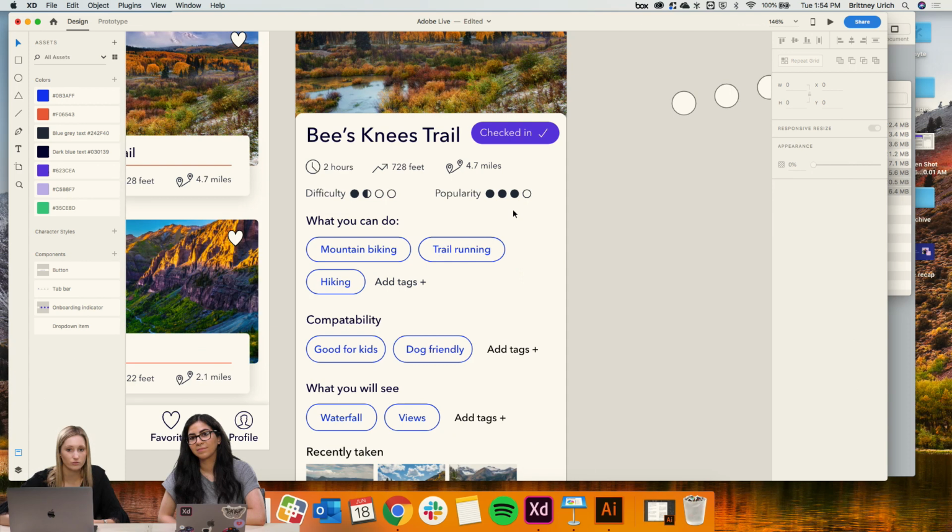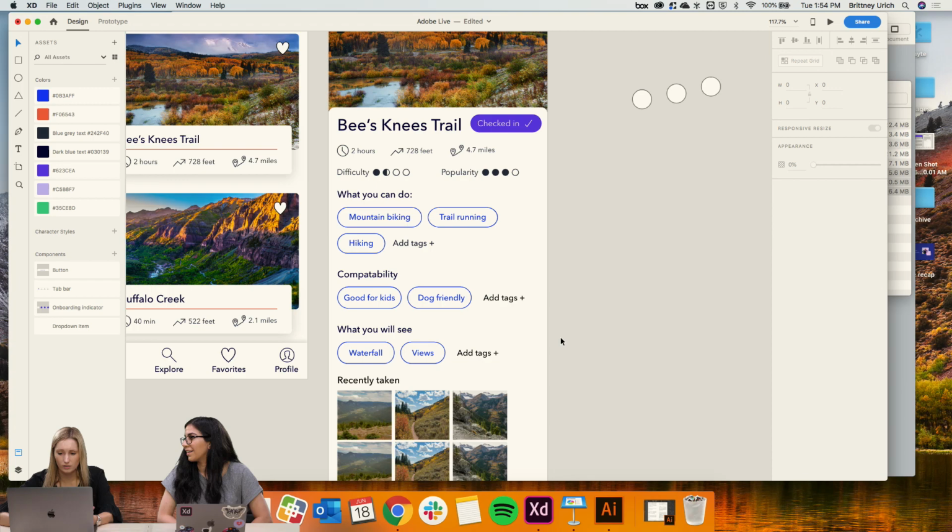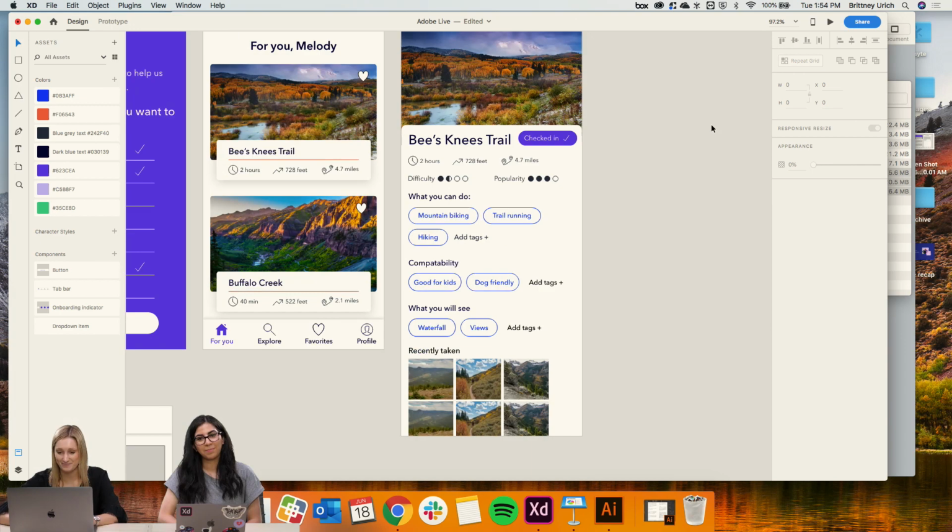You can see what you can do. You can add some tags. See the compatibility. See what you'd see. And then see what pictures have been recently taken on this trail. Nice. I feel like it's pretty good. These were our former compatibility icons. They're gone. We just wanted to focus on that. Awesome. I think we did it. Yeah, you did an awesome job.